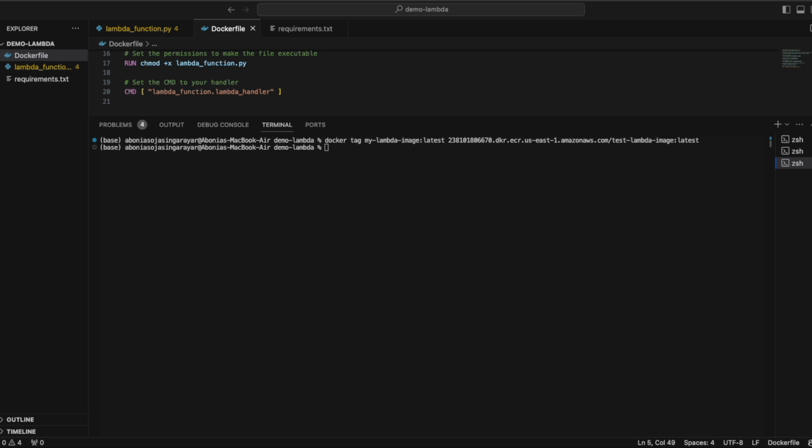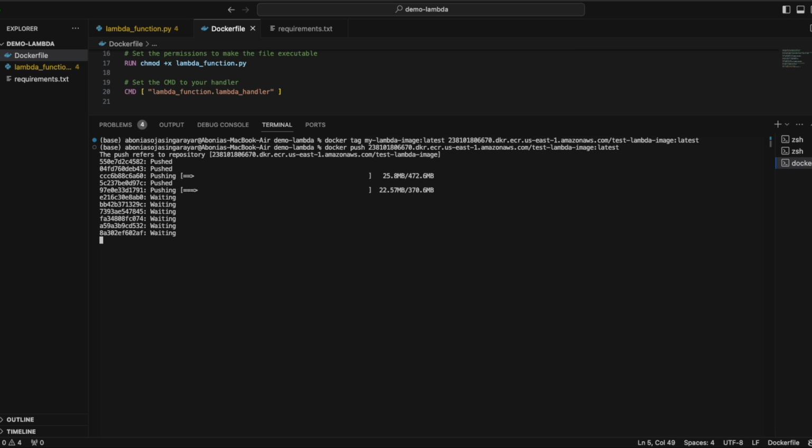Once it's done, we have to push the Docker image. Use the Docker push command to push your Docker image to the ECR repository. For that, we will be using this command. Docker push, and you simply specify the ECR repository URI. Let me run it. It just started to push the Docker image to the repository that we have created.